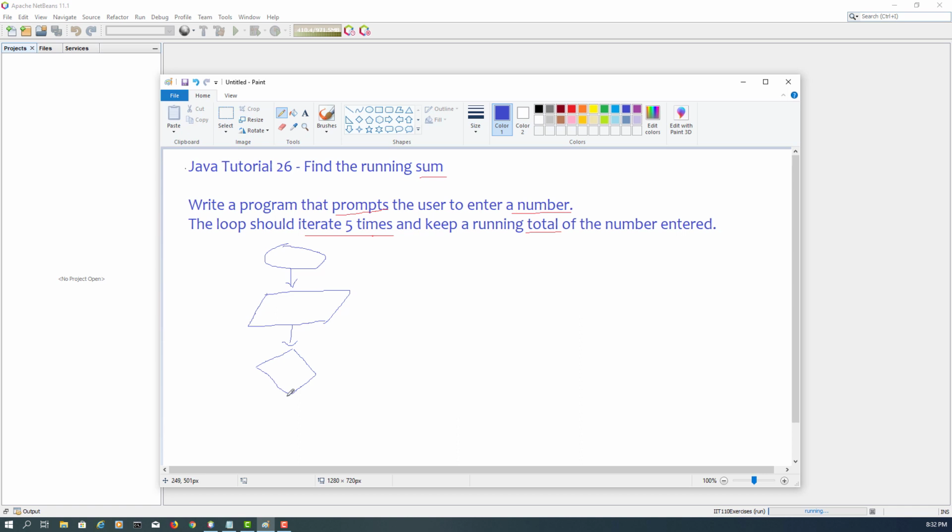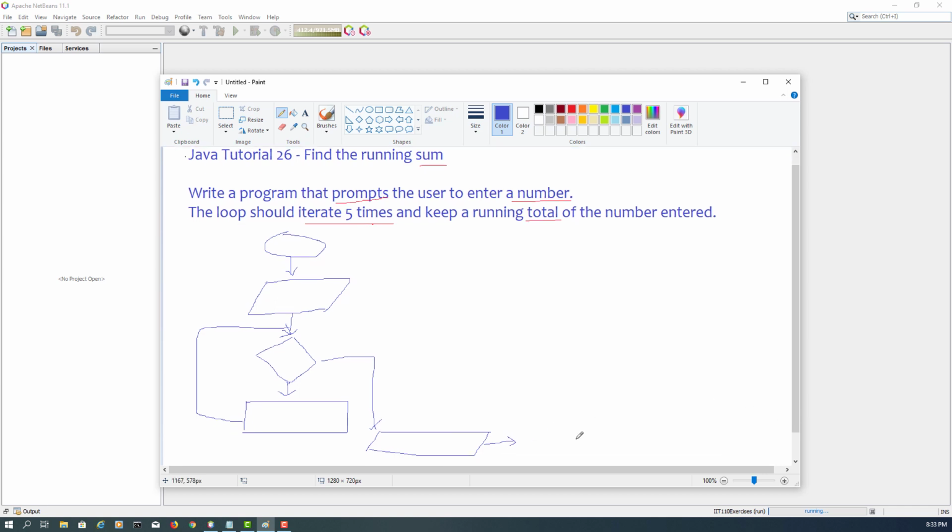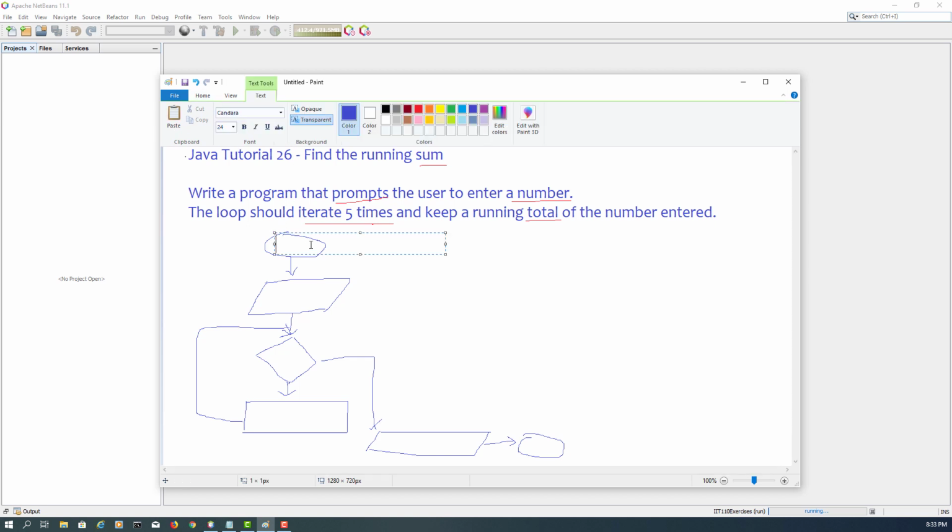Decision is based on, say, iterate 5 times. And we have a process: total of the numbers entered. Then here, if it's not, we will print the result. Then end our program. So start and end.